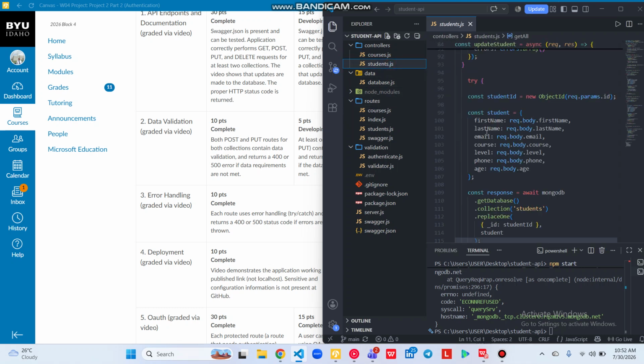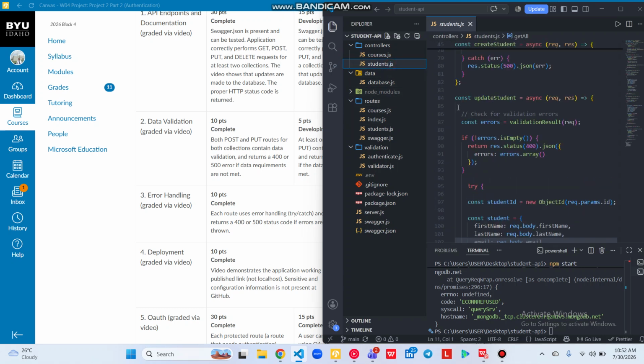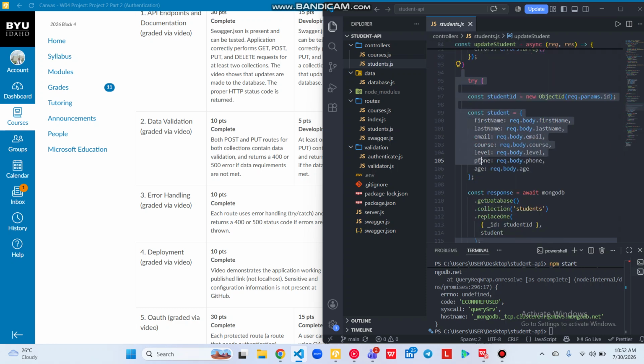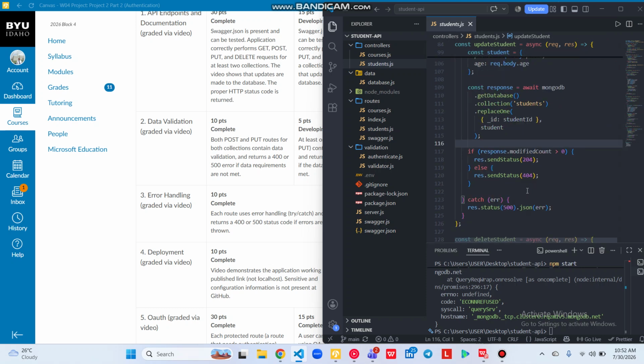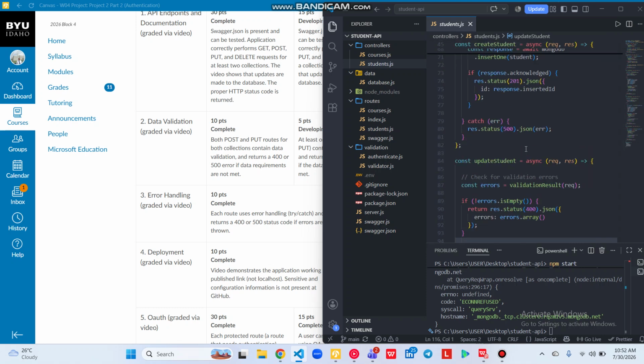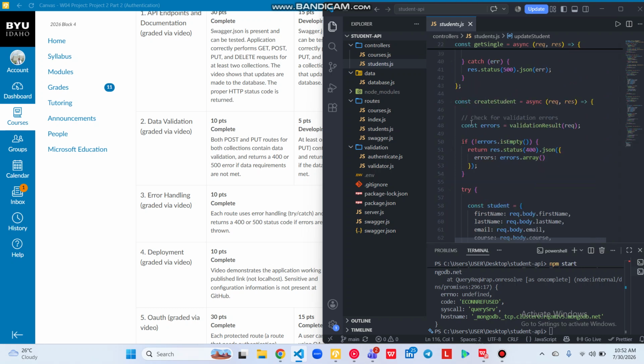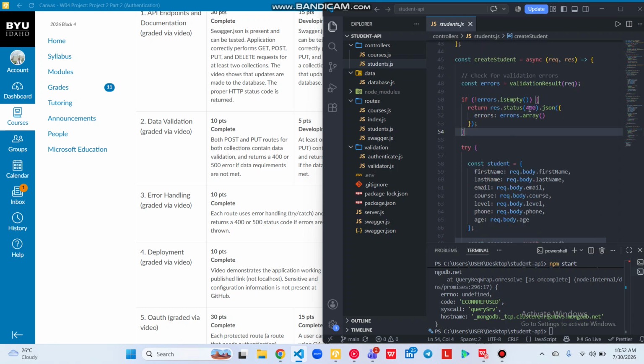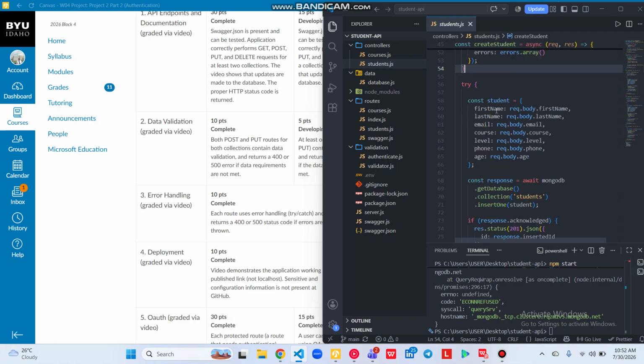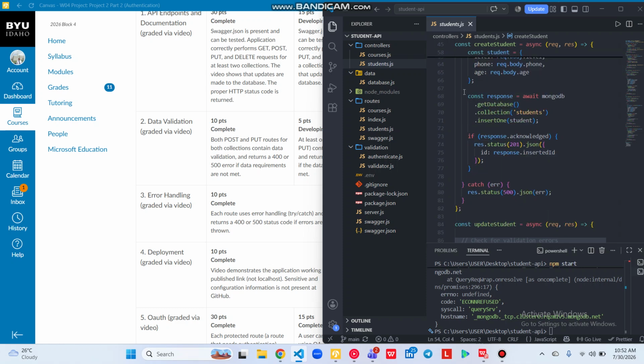So for the students, also the same thing: it validates the data when a student tries to update, uses try and catch, and returns an error when requirements are not met. Also, creating a new student validates, and returns an error message if requirements are not met. It sets requirements and returns back a response.